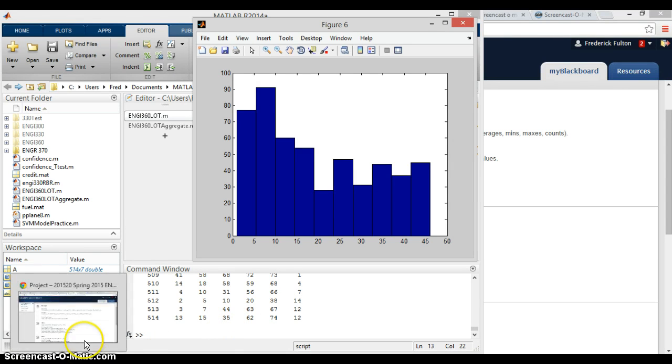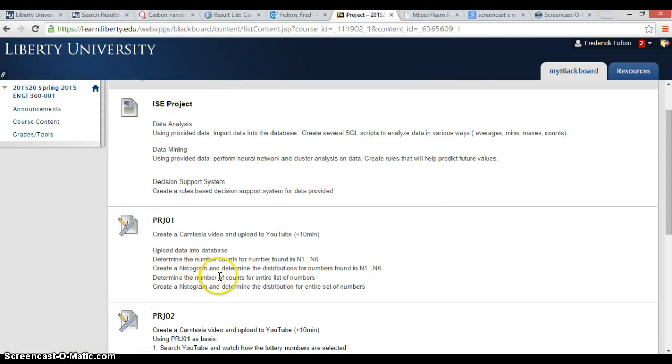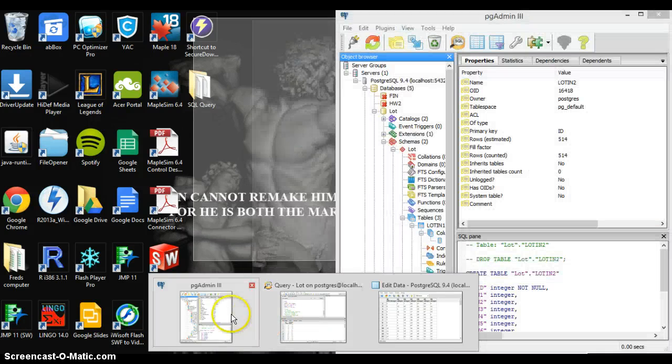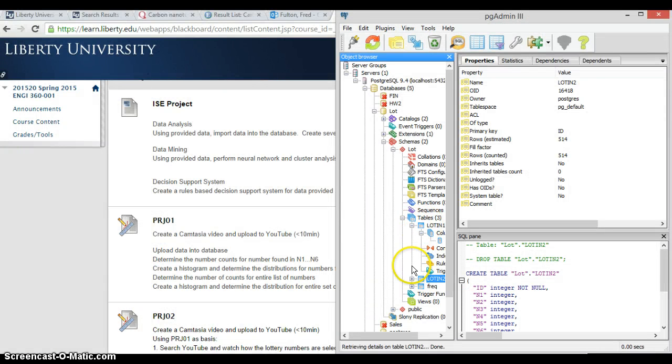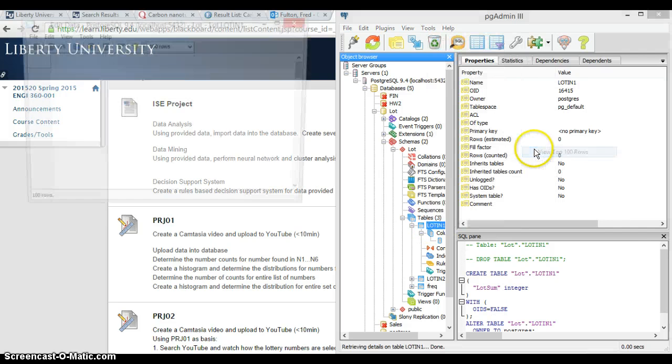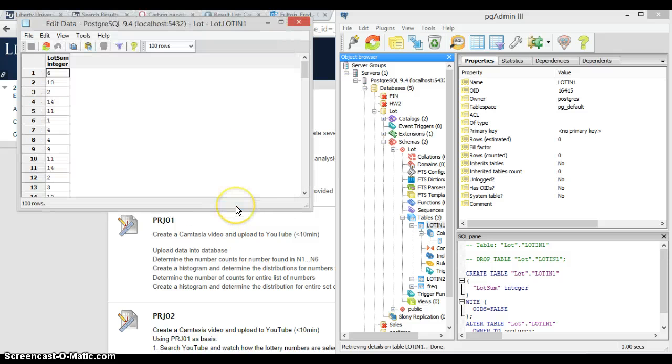Now, in the next part of it, it asks us to determine the number of counts for an entire list of numbers. Now, the easiest way to do that was to change our input data and make a different table, which I will show you here. We go over to lot in 1, and we view the data here. Okay, this table doesn't have a primary key, but I just took all the data from N1 through N6 and made it into one giant column here, as you can see.